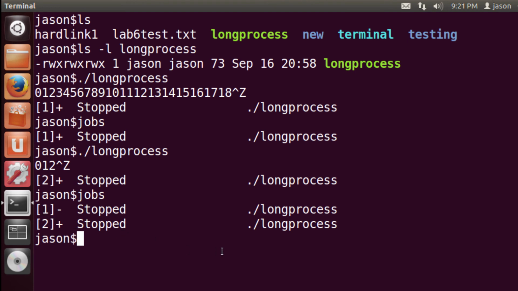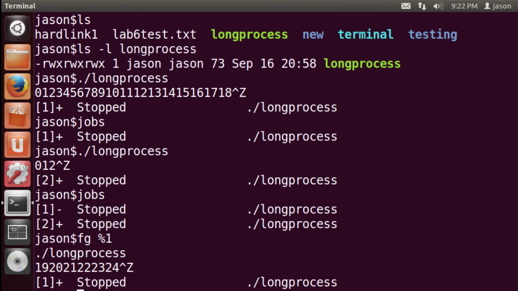So let's say I want to bring one of these jobs into the foreground. The command to do that is FG. And if I have multiple jobs in my queue, I can do %1 and bring that job back into the foreground. And now that job is no longer paused and it's back running and it's still printing stuff out to the command line. I'm going to pause it again and you'll notice that it has been put back into the jobs queue.